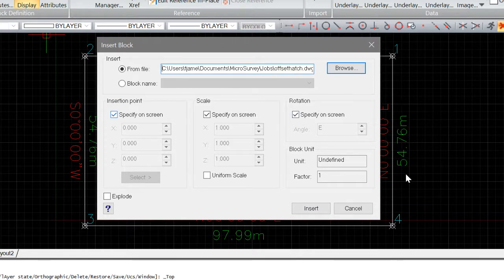I can specify the insertion point, maybe at the origin, as shown here, 0 0 0, or I can opt to choose it on the screen. I can specify the scale. In this case, I'll choose to specify it on screen. I can choose uniform scale, which will only allow me to set it once, and that will be the scale in all dimensions, as well as the rotation. I can also opt to explode the block.